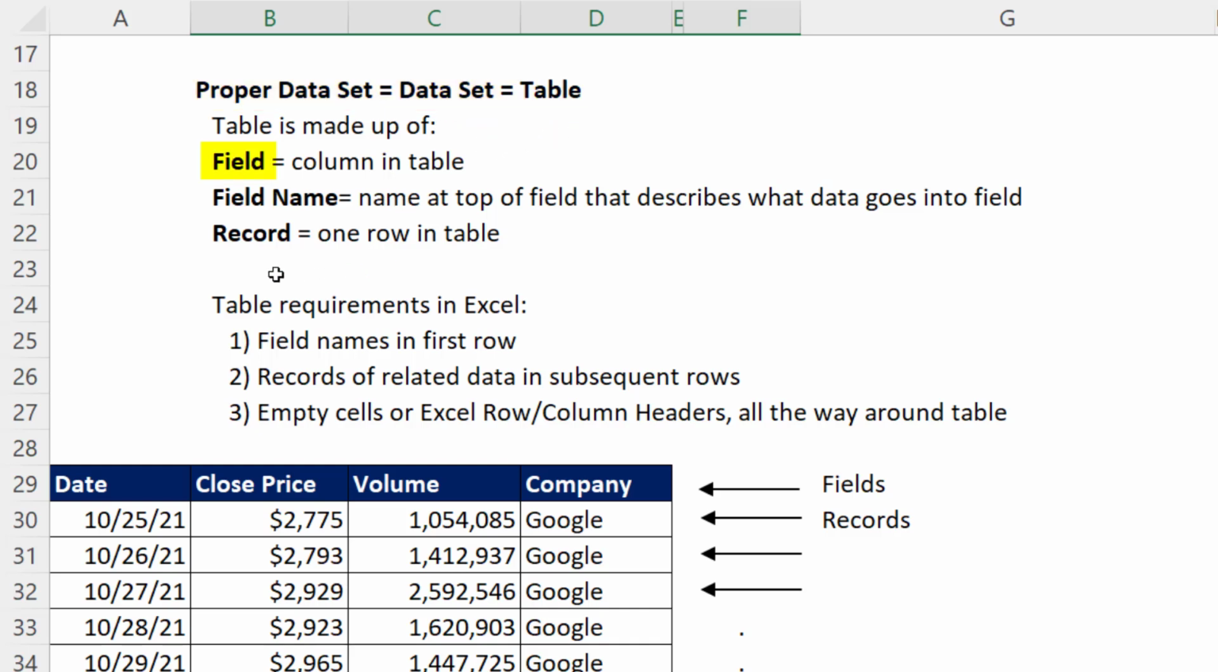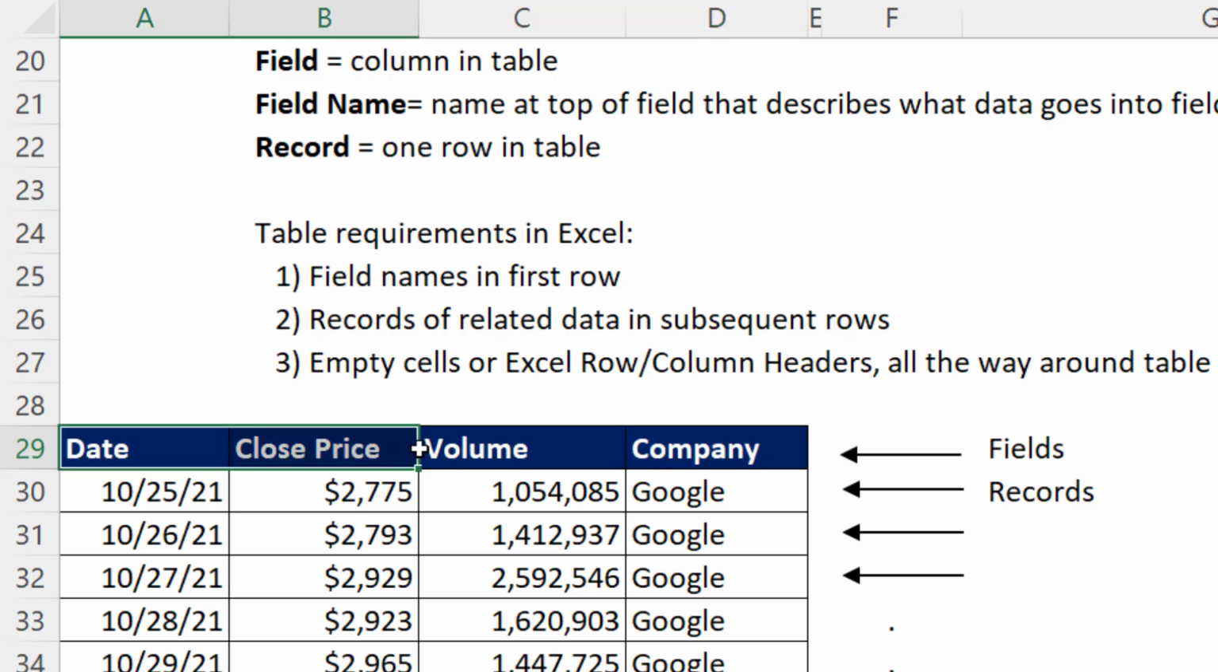A table is made up of fields. Those are the columns in the table. Here's the date field, close price, volume, and company. Field name: that's the name at the top of the field that describes what goes into the field. Date means you're only putting dates in this column. Close price goes in this column. Volume and company. Now, what's so important about field names is that all the data we're going to get is going to be in a field.